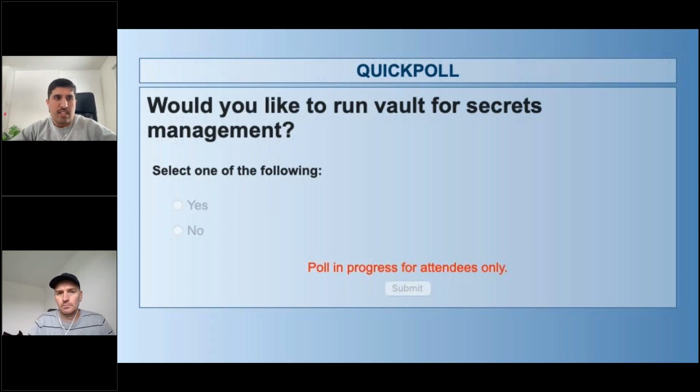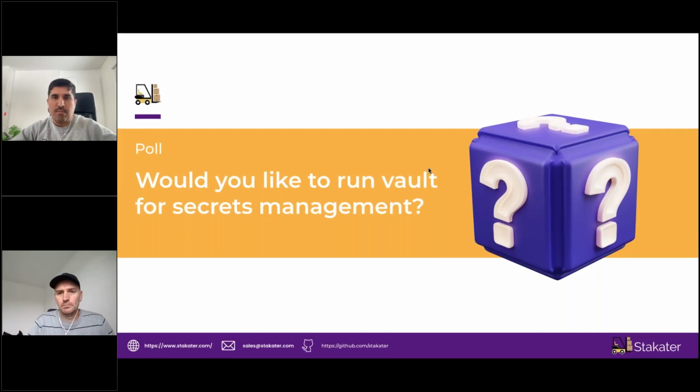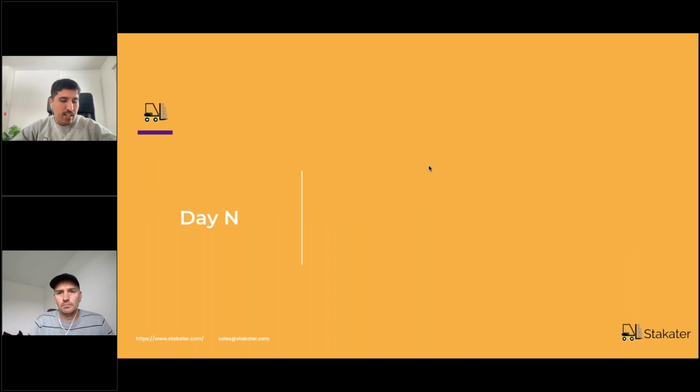Can you see my screen again, Callum? Yeah. Awesome. So guys, now I'm going to move on to day N. We have 15 minutes left. I will try to fast forward this, me and Callum, and then maybe we can have at least a few minutes for question and answer, so we can finish on time and don't go beyond our committed time frame. So day N.